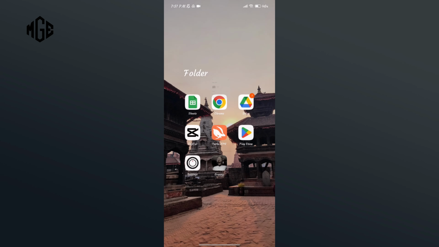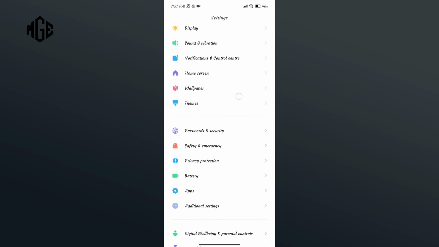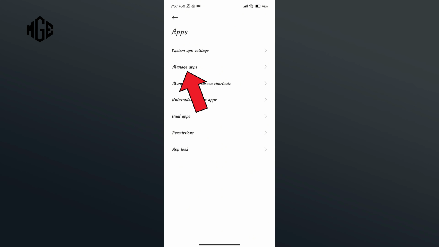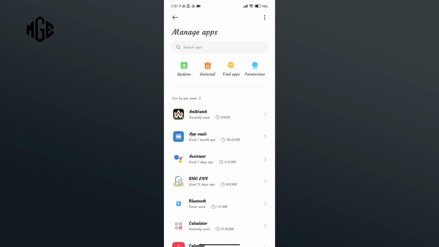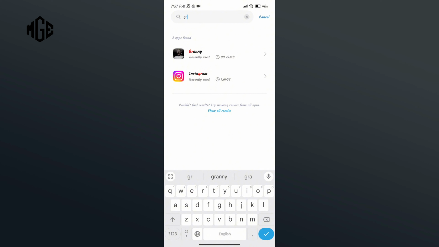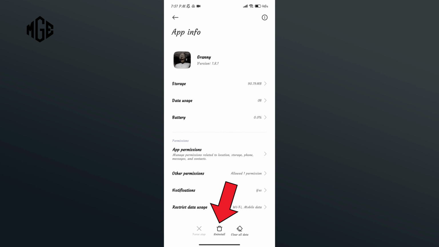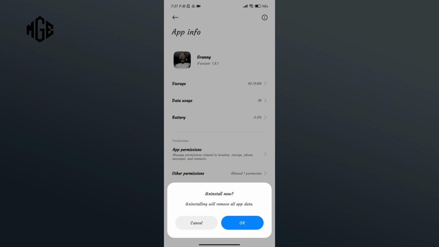Similarly, the next way to uninstall this app is to open the Settings application. Scroll down your screen and go to the Apps option. Tap on Manage Apps. Then in the search bar, type in Granny. And here you can see the uninstall option in the bottom section of your screen. Tap on it. And if you're sure, tap on the OK button.